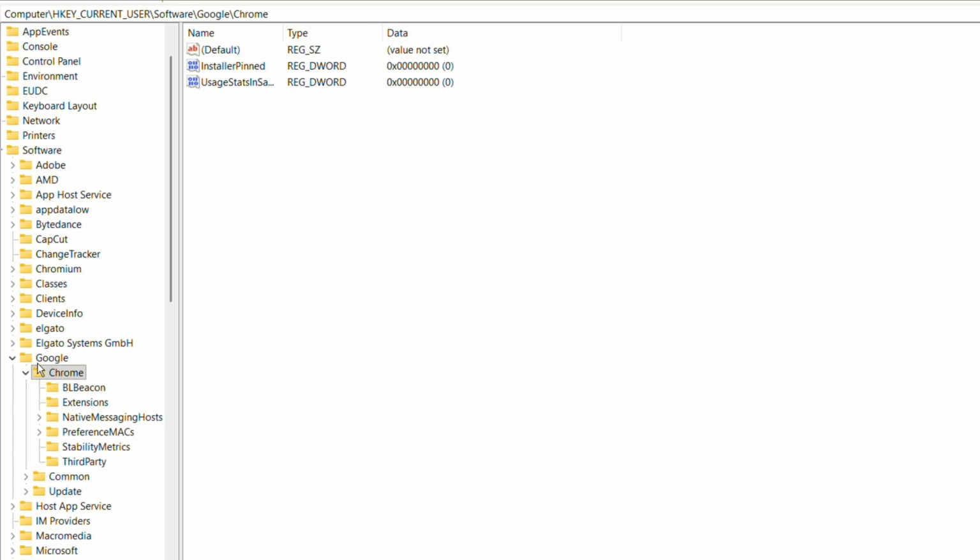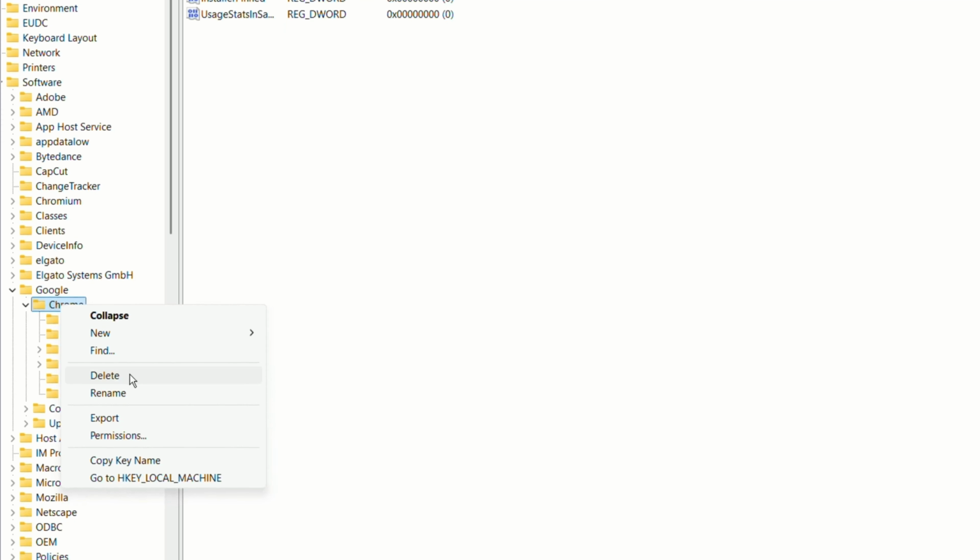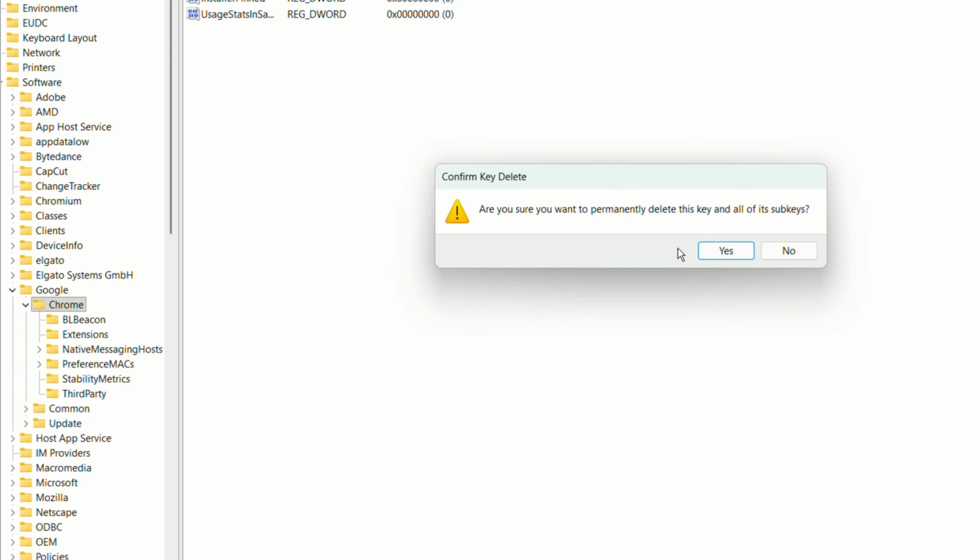You see here Google, and click on Chrome. Now right click on it and delete the folder. This removes enforced policies causing the message. So just click on yes to remove it.